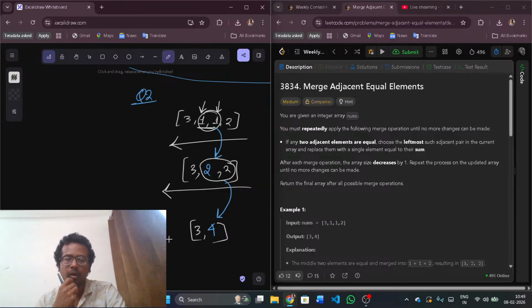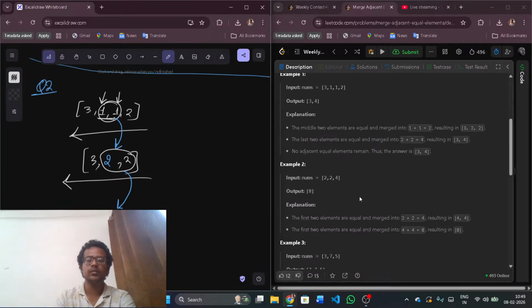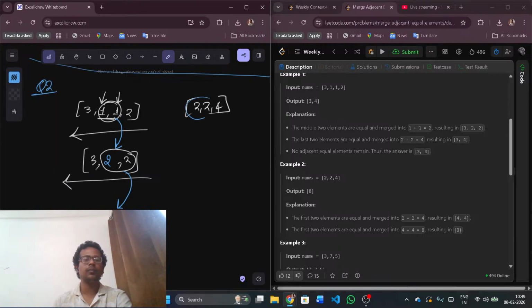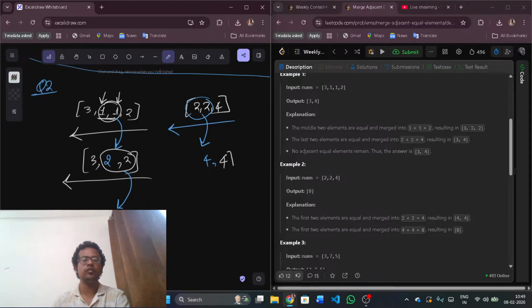But how can we solve this? I have understood the problem, but how can I solve this? Let's take 3, comma 1, comma 1, comma 2, and this 2, comma 2, comma 4. Now, if you see, I have a pair 2, comma 2, which is equal. And what is the leftmost such pair? It is 2, comma 2 itself. I'll just change it to 4, that's the new element. Now the new array will be 4, comma 4.